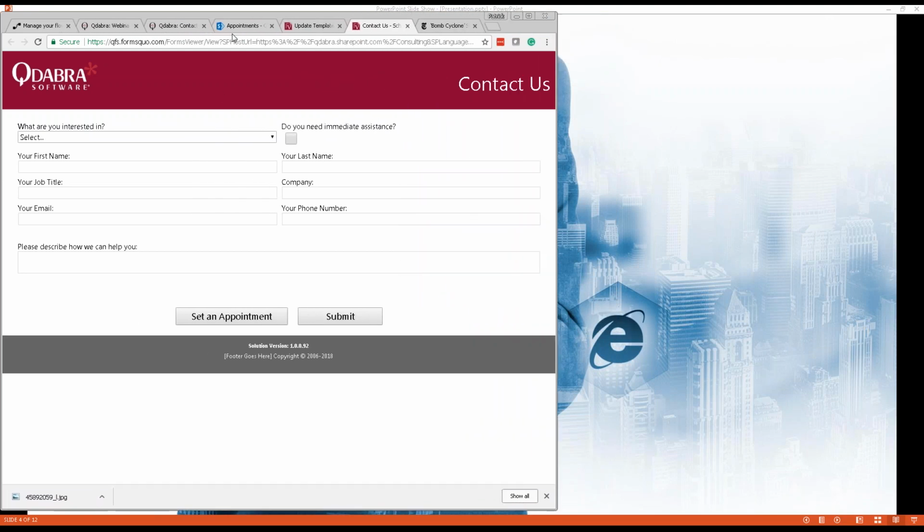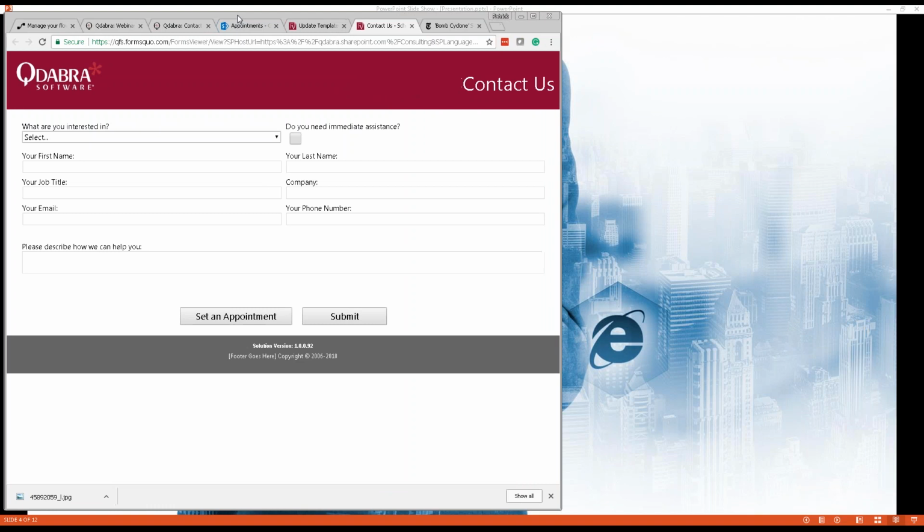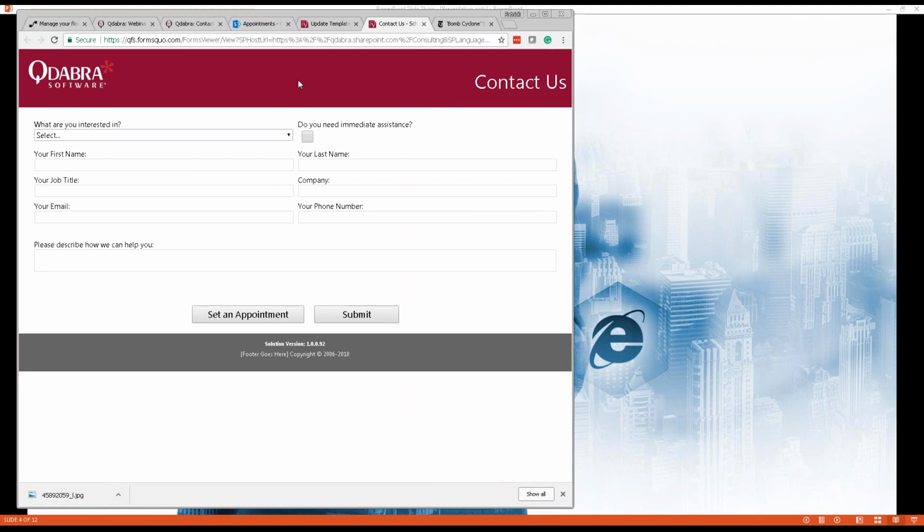This is one of the really cool features in forms here. So this is an out-of-the-box InfoPath form being rendered in the Forms app in 365. And we're going to fill this form out. So I want product support. My name is Patrick, and I do not need immediate assistance.